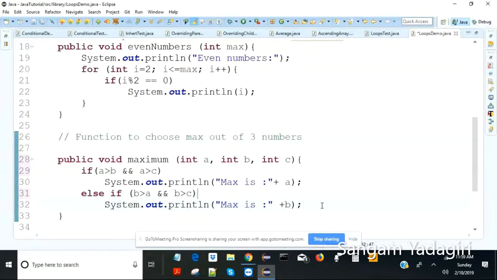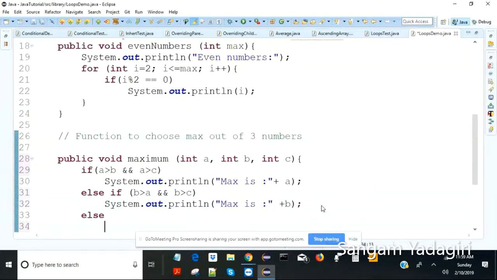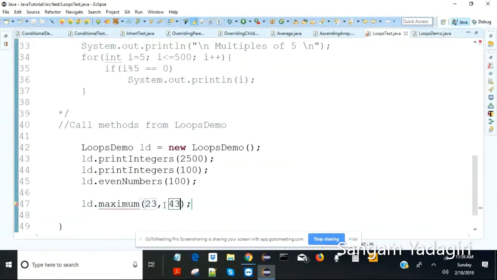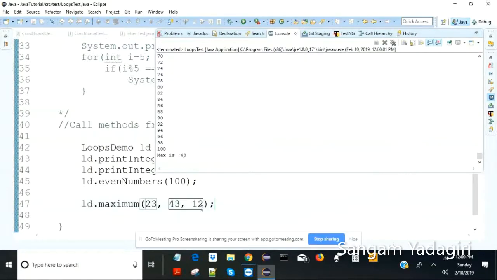What is the else condition? If c is greater than a and c is greater than b, right? That I don't have to specify. Obviously, the max leftover is c. Okay. Now let's call this. Obviously, it will throw an error because you're only passing two numbers. Now it will show the max out of 3. Max is 43, obviously.